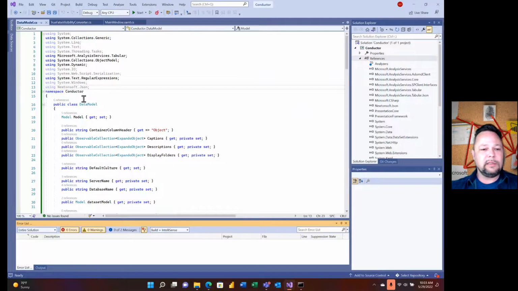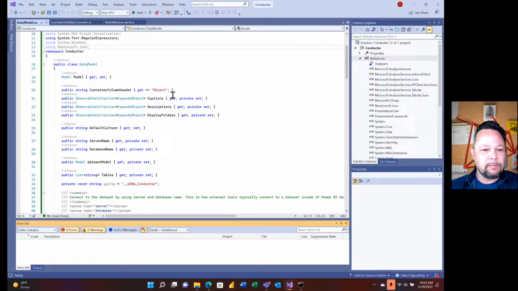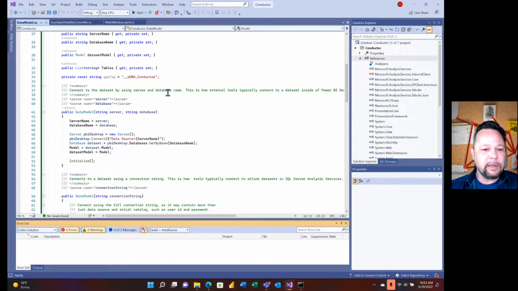So Newtonsoft JSON, this is how I read and write JSON files. It's a really nice package. One of the things I hate is when you get a program that writes a JSON file and it's just one huge long string of text with no returns and not formatted properly. So Newtonsoft JSON takes care of all that. So anyways, this is the data model.